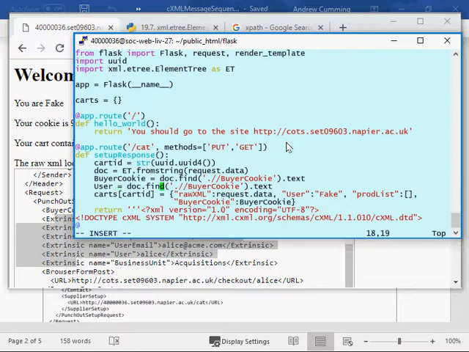So user is not buyer cookie, but we've got to find an extrinsic. So that's the name of the node. And we want the extrinsic node where the @name equals, and I think I'm going to have to use a different kind of quote now, equals user. Okay, so that's user. And instead of user being fake, at last we can put in Alice. So that should be user.